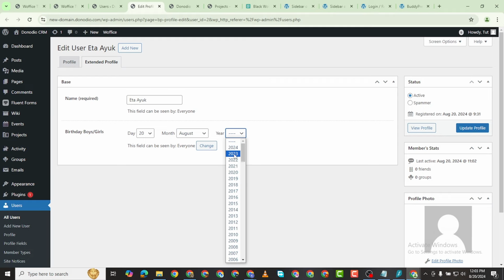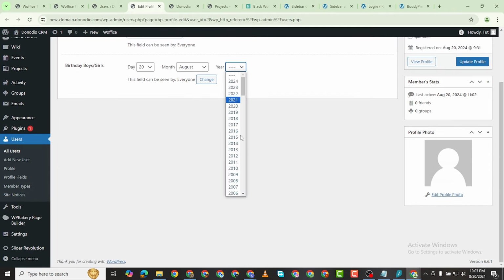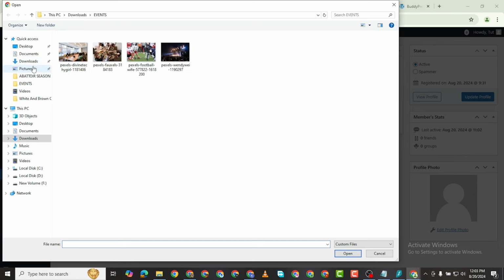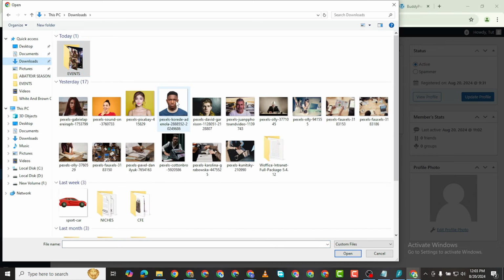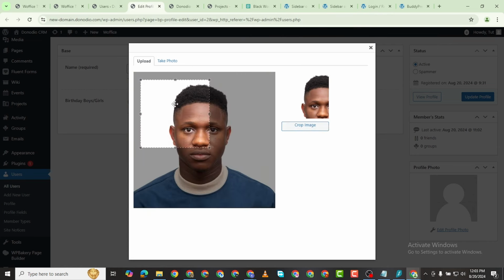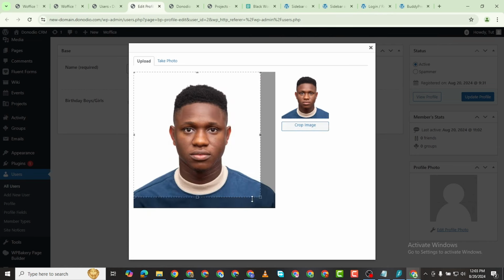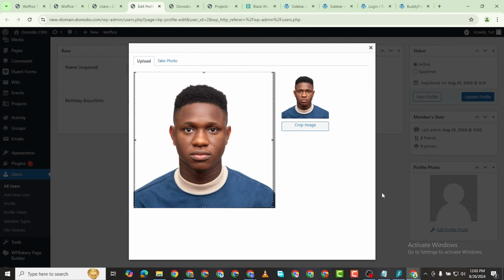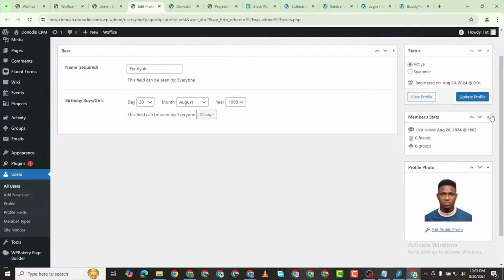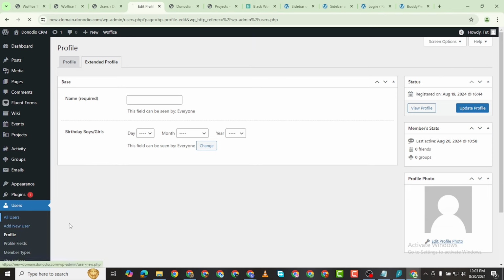Let's just say ETA was born in 1998. It can be seen by everyone. Then we can add a task profile picture here. Let's just say this is ETA. That's ETA. And we can, yes, we'll crop that image that way. And want to update a task profile.